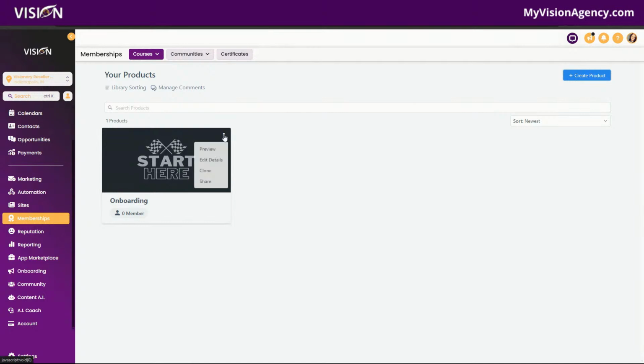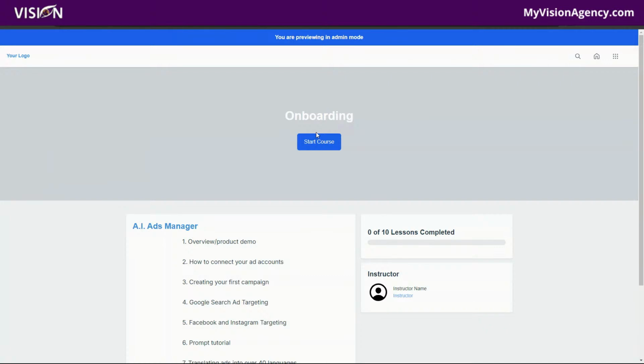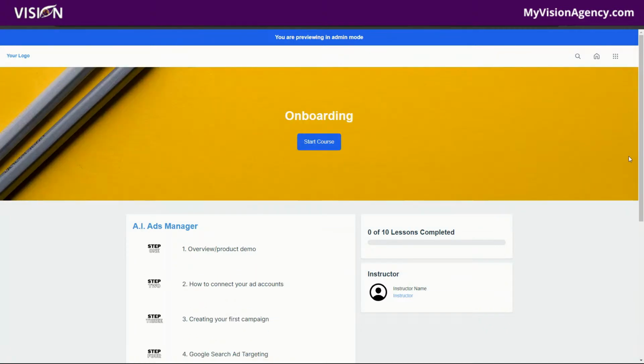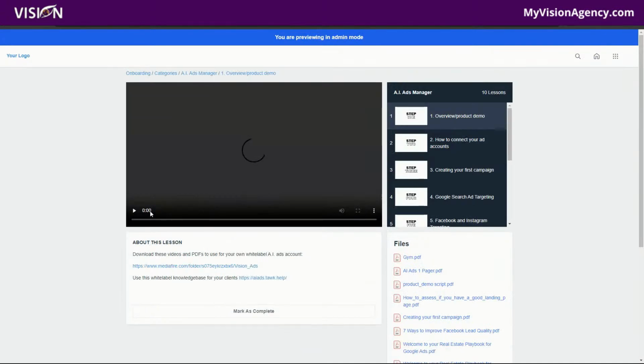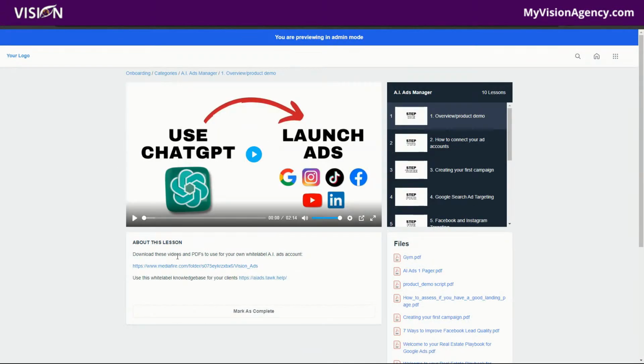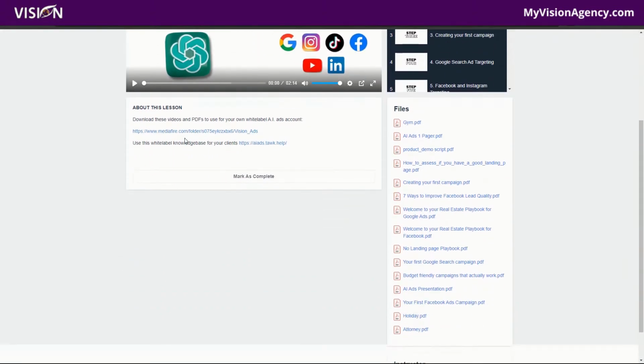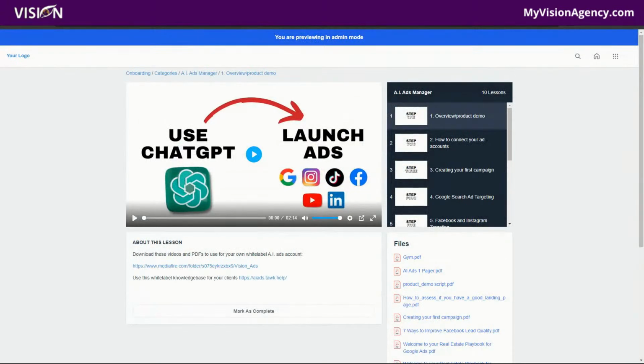If you did want to edit this, you could just click the three dots. You can preview it here and see what the live view would look like. We have this image up here, start course, and then each of the modules. If you click here, you'll see the very first video that explains how the AI Ads Manager works. Then you have this file where you can download the videos, and you also have the white label knowledge base and all of these PDFs that you could use as well.